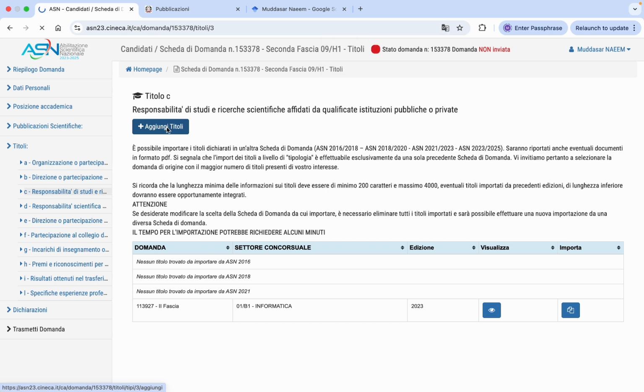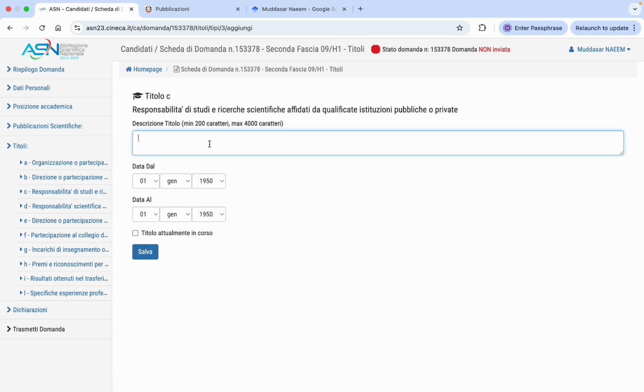You need to click on aggiungi titolo and write the description, then the starting date and the ending date, and if it's ongoing, you need to click on this box to indicate that it is a current position, and then click on salva. Once you click on salva, you need to upload the document.